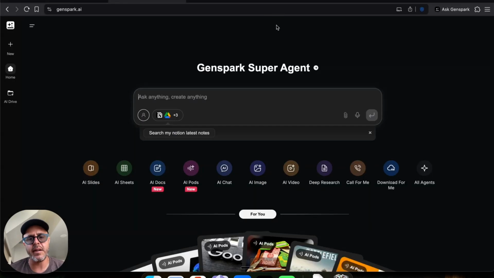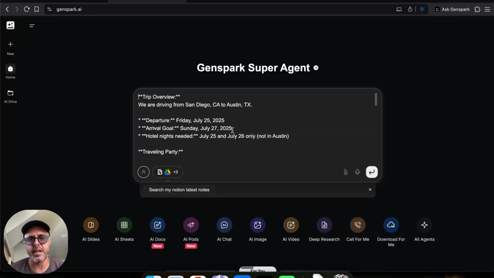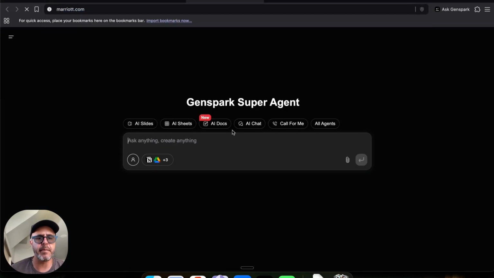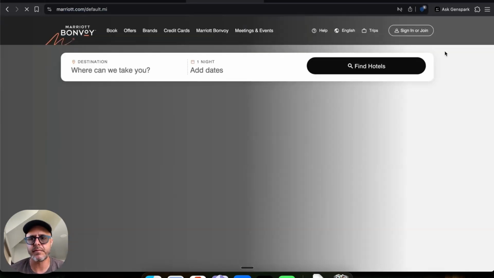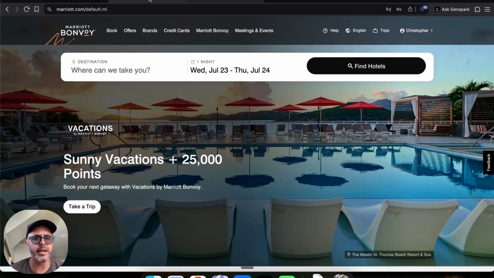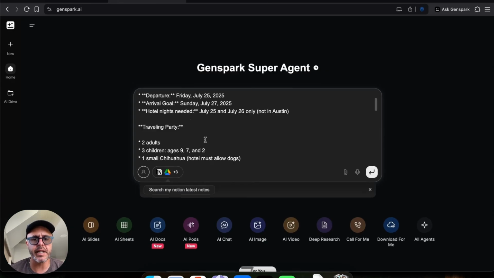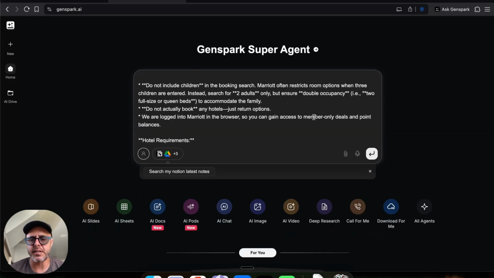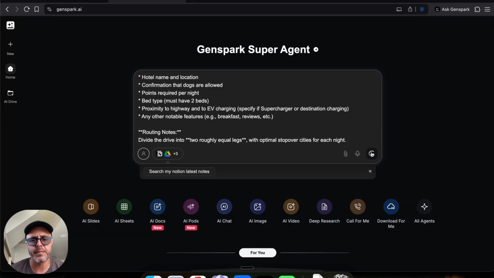So we're going to begin by pasting this in here, and let me make sure actually that Marriott is logged in still. All right, so I'm signed into Marriott. So we're going to begin with that. I'm telling it we're logged into Marriott in this browser so you can gain access, and so on. So let's see if it works.